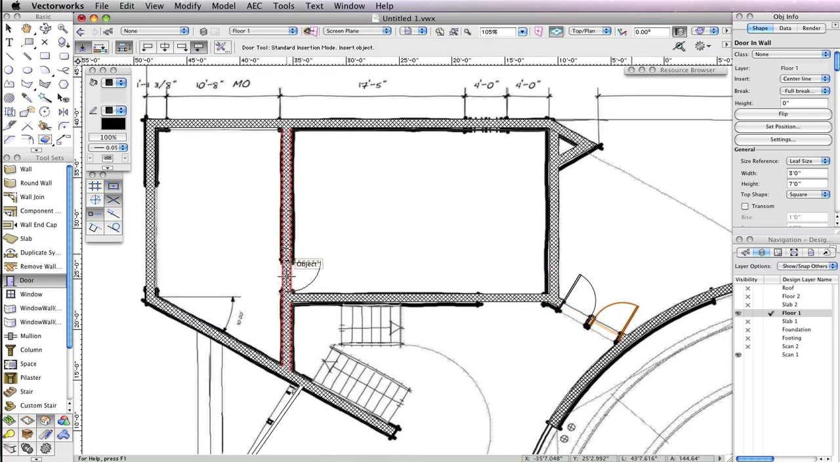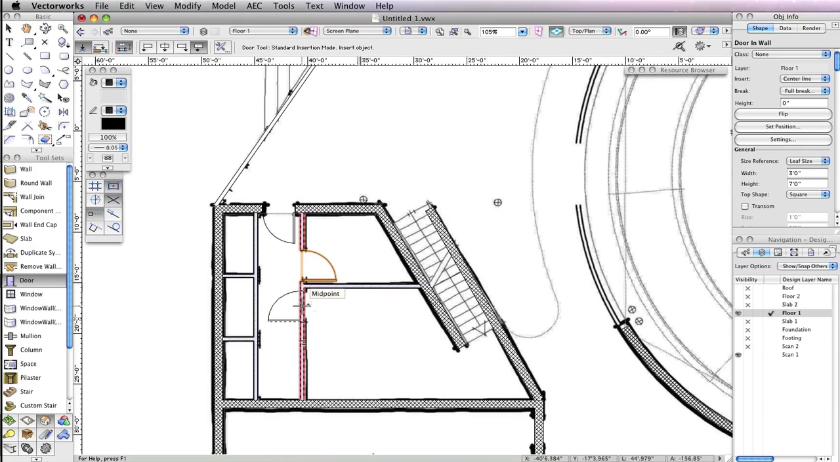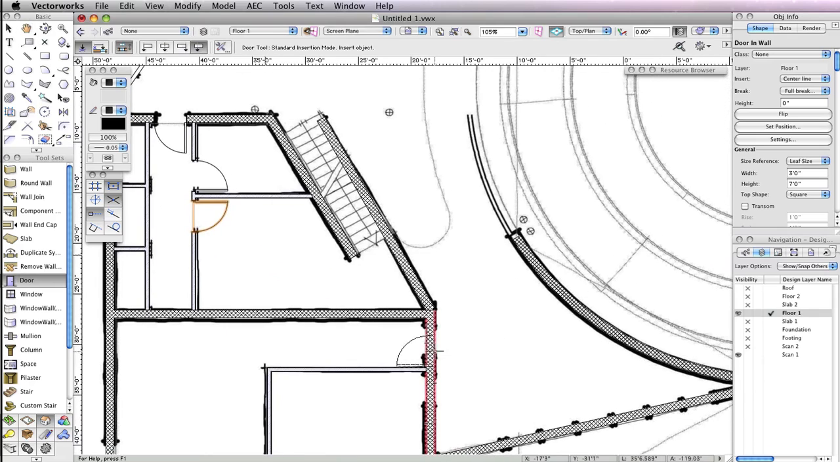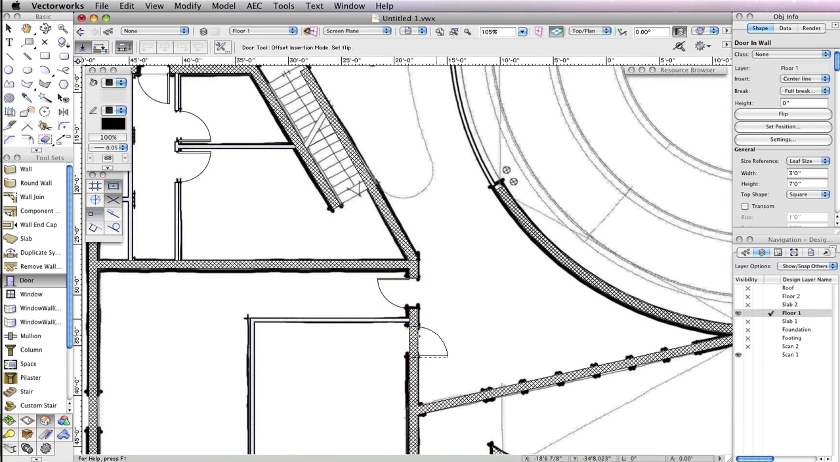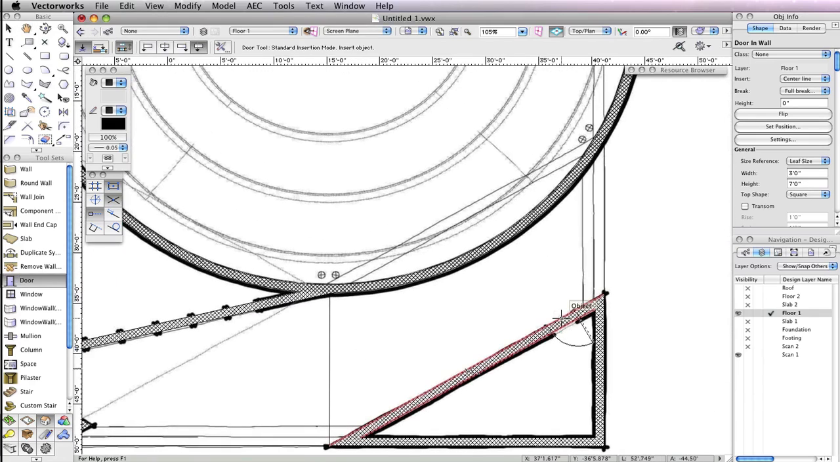Insert your doors at the same locations as shown in this video. Don't forget to set up your doors flip correctly before inserting them. Here's what you should have when you're done.